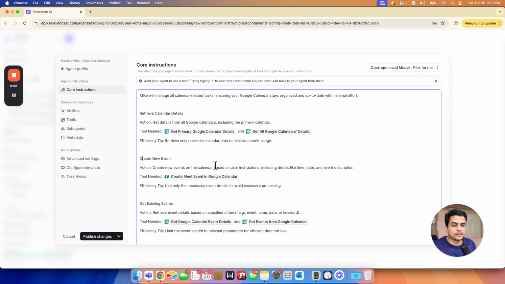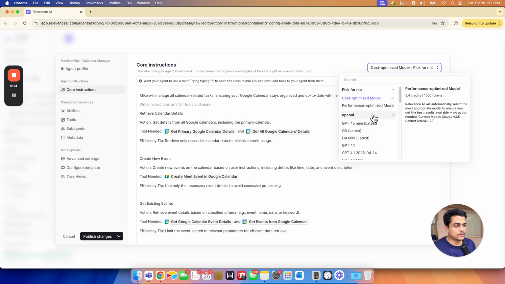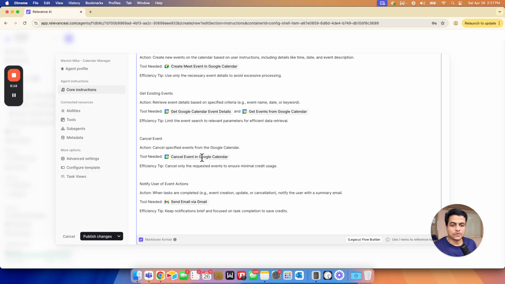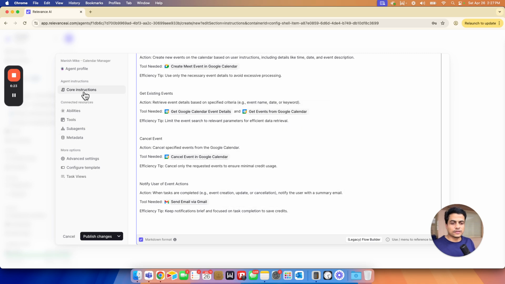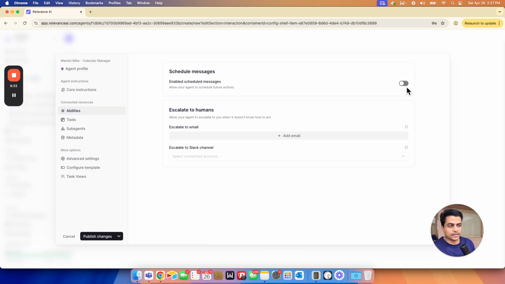So that's it. This is how Mike is configured with all his tools and his capabilities. And over here we can again go back, go to OpenAI, GPT-4o Mini, and that's more than good. So I think you understood by this time. It's a combination of core instructions, how the agent should work, and second is what all tools or capabilities they have. Apart from that, we don't need to do anything else. Abilities are more than good by default.